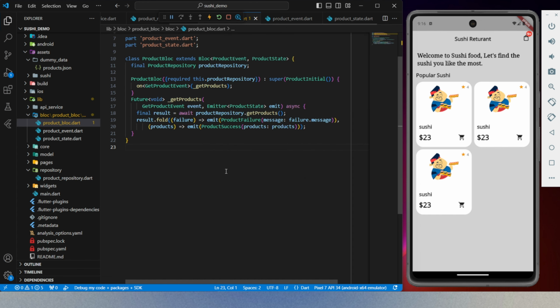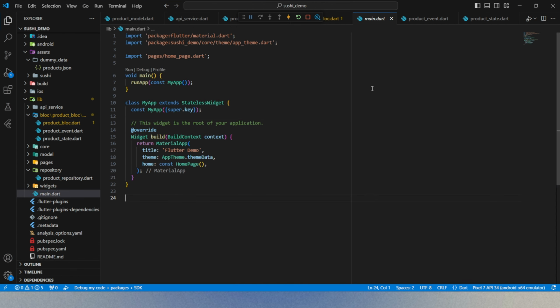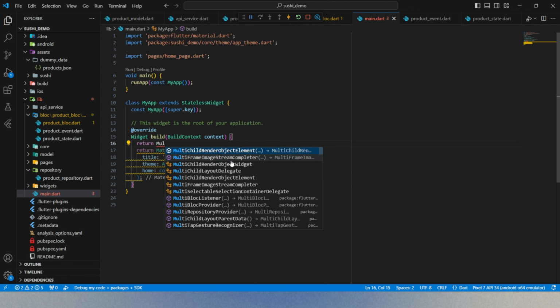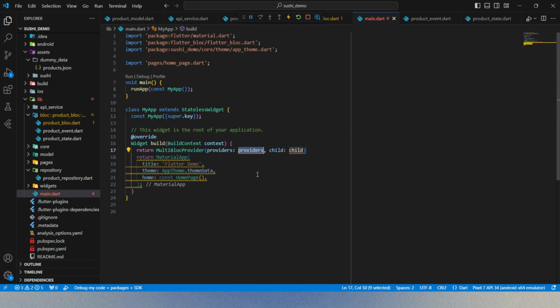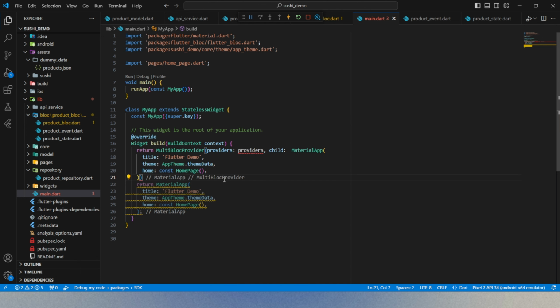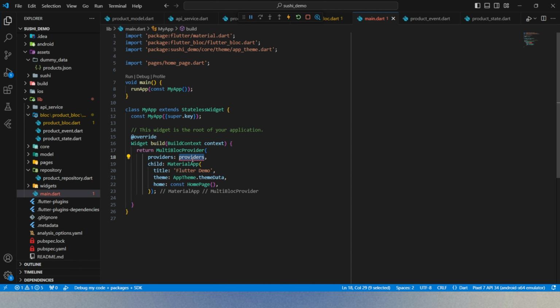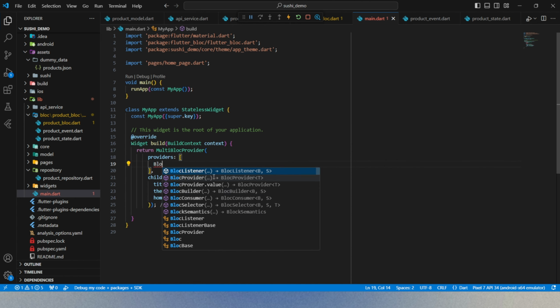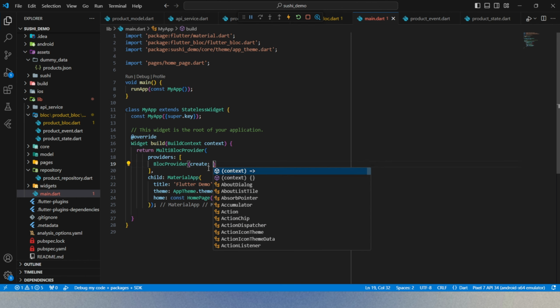So right now we're done on the product.block, and we're gonna go to our UI and call the product block. First step, we're gonna go to the main file, and we need to provide the block. So we're gonna return the multiple block provider, and we return the child, which is our material. And the block is the list. So for the first block, we use block provider, which is our product block.